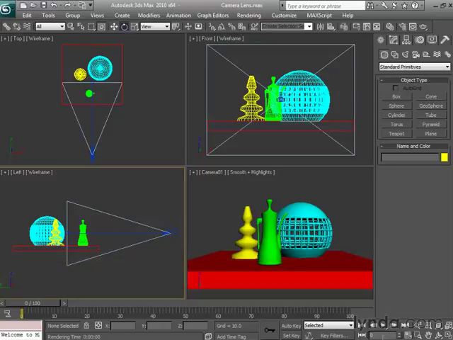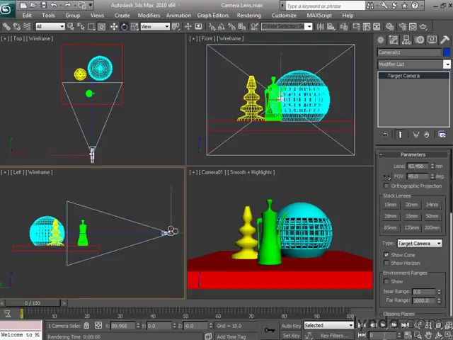Let's first select the camera, then activate the Modify column on the right. Now, about halfway down, you'll find 9 stock lenses that are ready for use. Each of these, if put into play, will make the scene look just a little bit different.